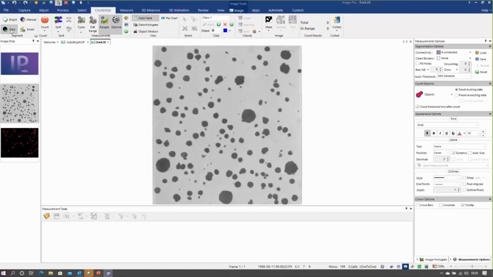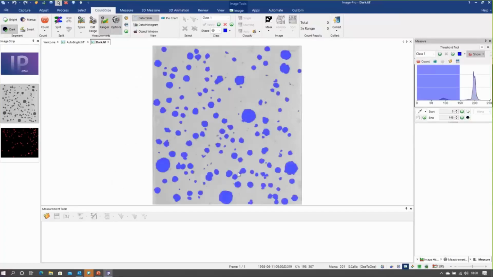And now if I hit Auto Dark, Image Pro has set a threshold that separates my dark objects from my bright background. So you can see in this case, my minimum threshold is set to 0 and my maximum threshold is set to 150. This is just 8-bit grayscale data, so there's only 255 gray levels. So again, I can choose to edit my threshold if I wish to.